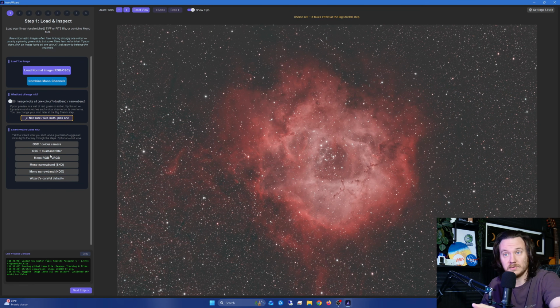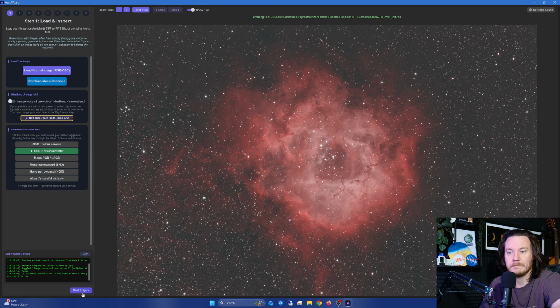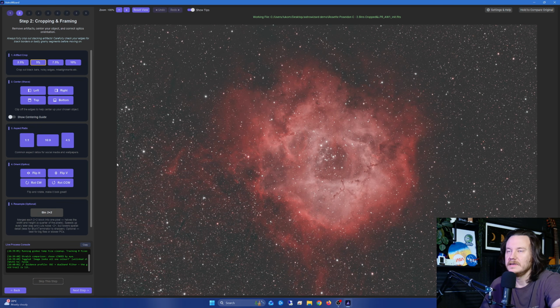And if you want to follow the wizard's way, if you like, which is some breadcrumbs, just a gentle guide leading you through processing an image, you may wish to just tell it what this data is and what it was taken with. So this is one shot color and a dual band filter. That's what took this data. So I'll click that, and that loads in that guide for you.